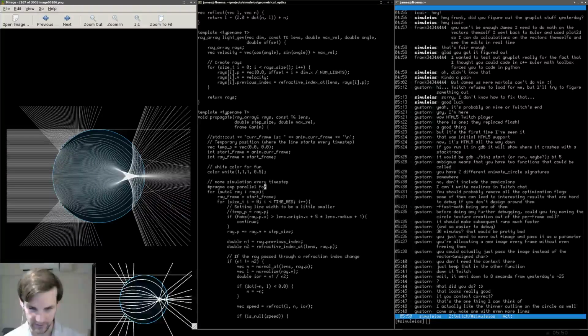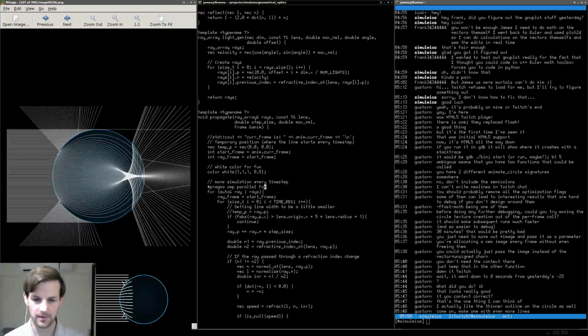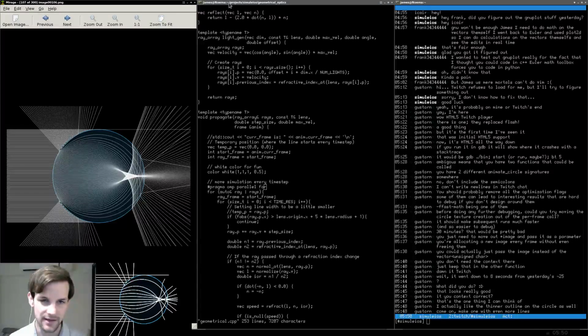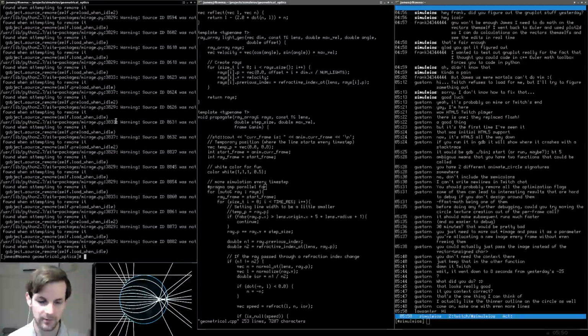I think that's what I need. So let's go ahead, write this. Let's see how it breaks. I think I'm already running with an fopenmp flag.